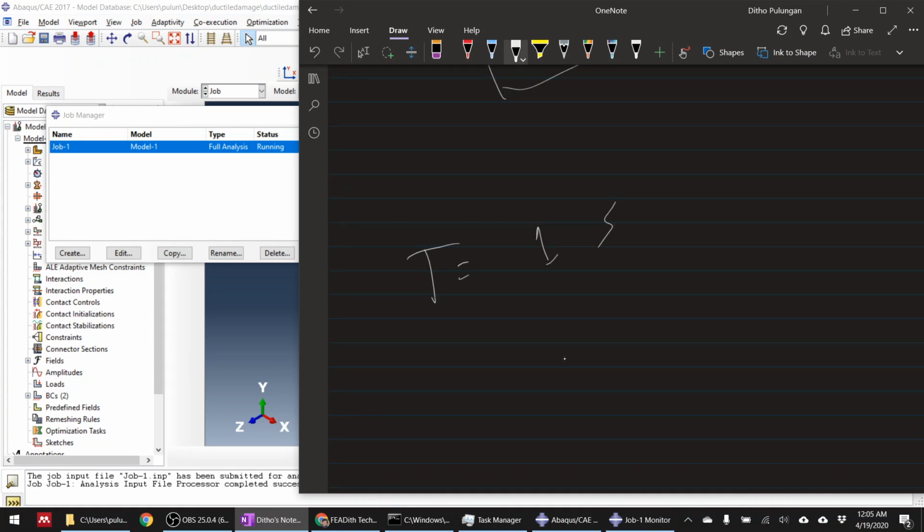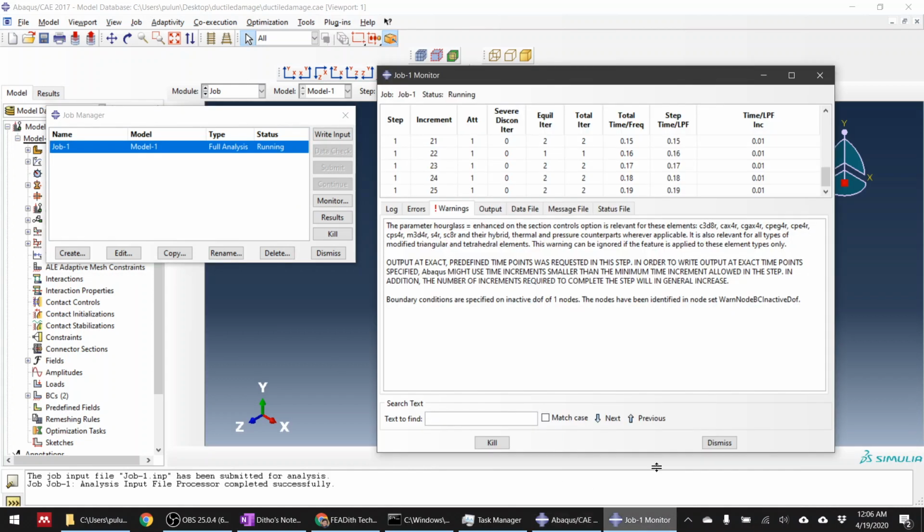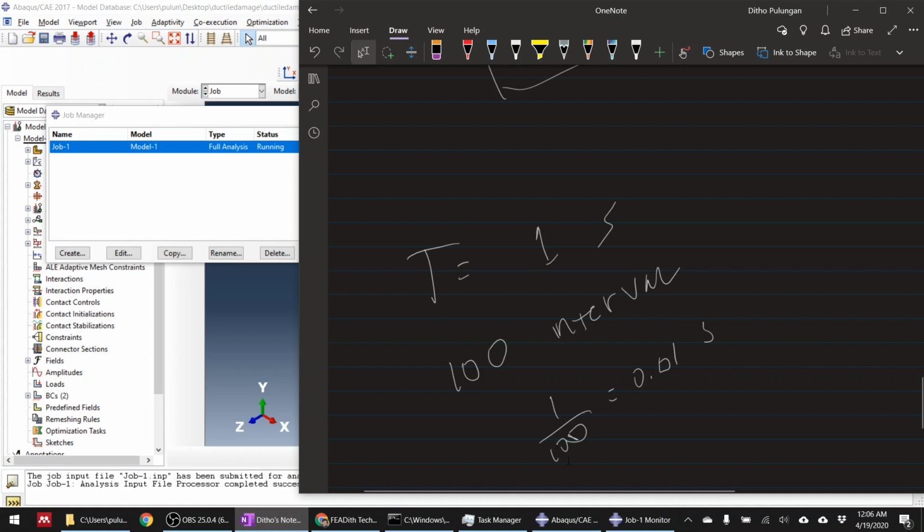Then we enforce Abaqus to export the field output at 100 intervals. So it means that Abaqus needs to stop at maximum 1 divided by 100, which is 0.01 seconds. So this is the maximum that Abaqus can jump in its time increment. Otherwise, it will not be able to write field output at that specific time, because we specified that we want 100 intervals, 100 frames for our field output.